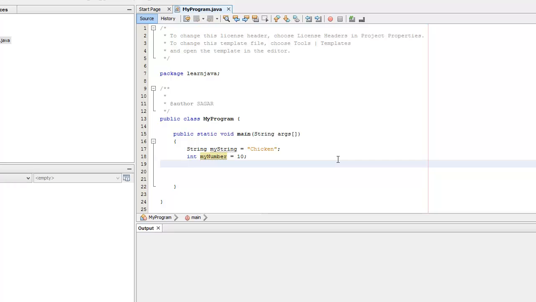We use another data type known as double. Put in here 10.1. There we go. So now you have successfully created 3 variables, one to store text, one to store a whole number, and one to store a decimal number with a decimal place.